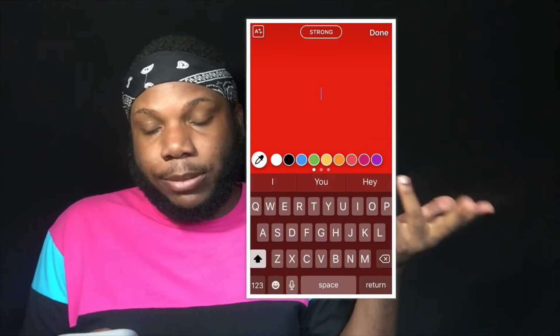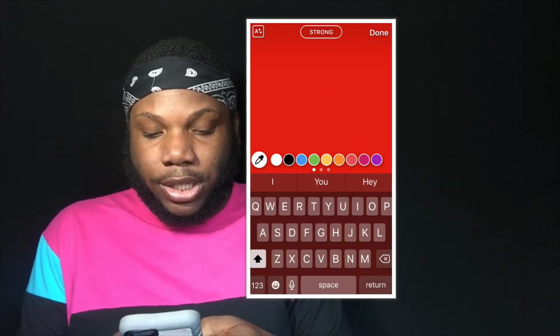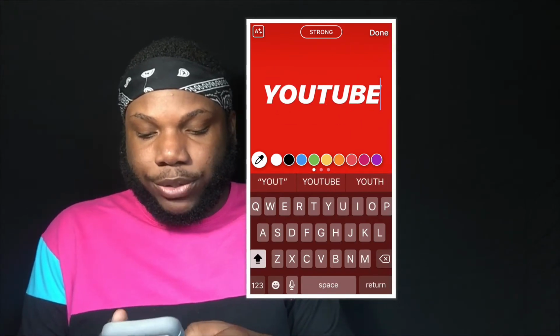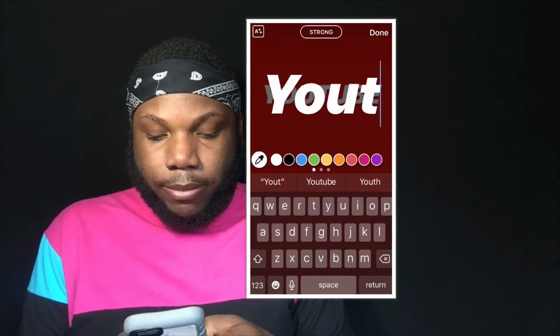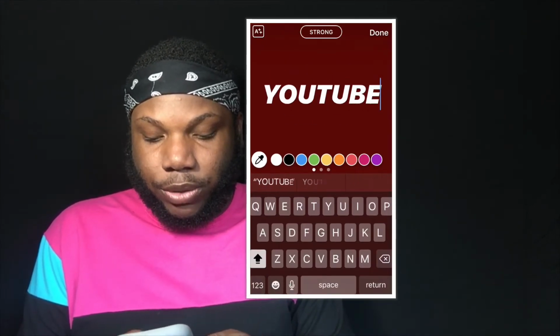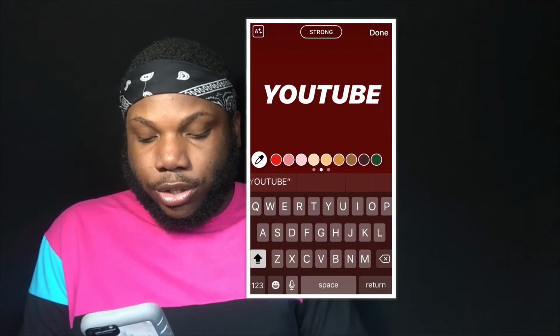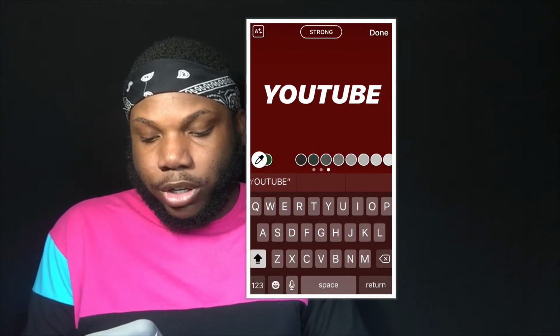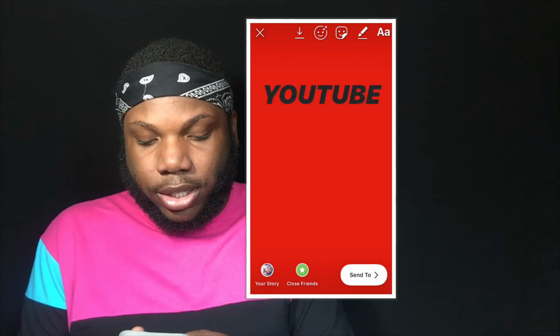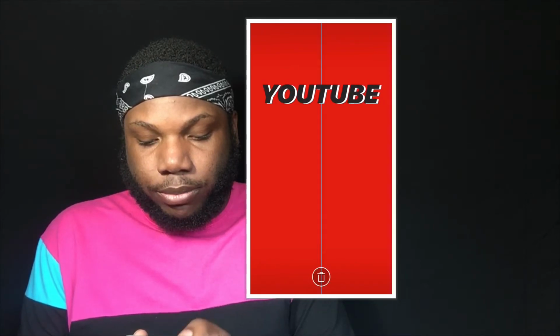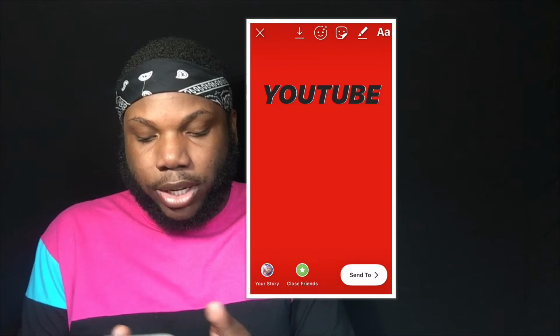So for hack number 3, I'm going to be showing you guys how to add drop shadow text to your images. Majority of the time I use Strong. That's the text that I like the most. So all you have to do is type in whatever you want. We're going to type in YouTube, and then go back in and type it again. Make sure it's the same size as when you typed. Change the color to black or gray, whatever, and move it a little bit. And boom, you have your drop shadow.